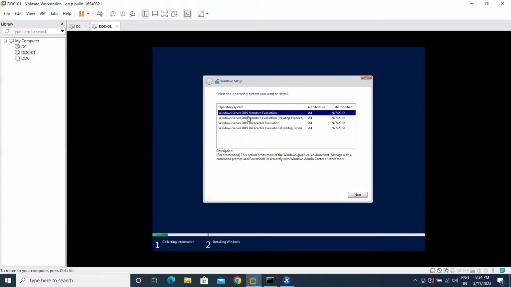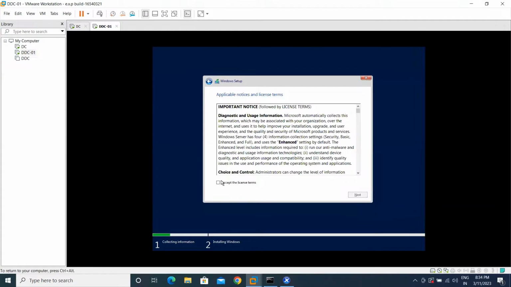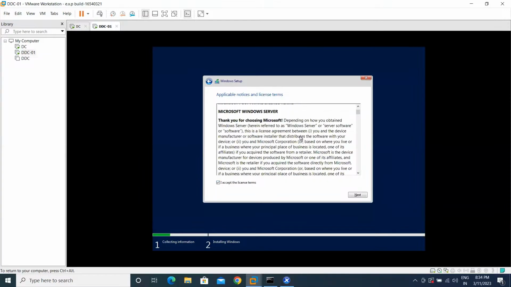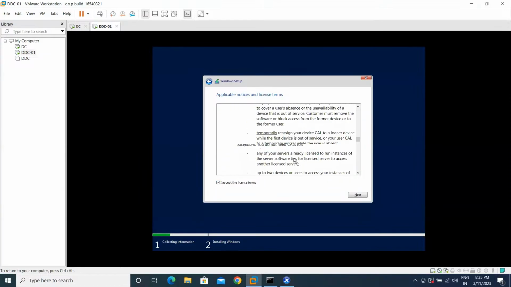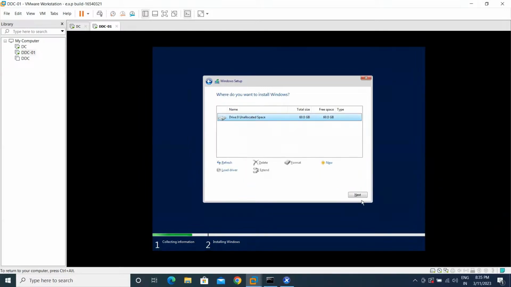From here we have to select the desktop experience version. Why? Because if I select the core version, I will get the command line only and will not find any graphical user interface, so I would have to perform all the operations with commands only, which I do not want to do. So I am selecting the desktop experience operating system. Click on next. Accept the license. If you want to read the license you can, but I'm not. Click on next. Custom, and click on next.